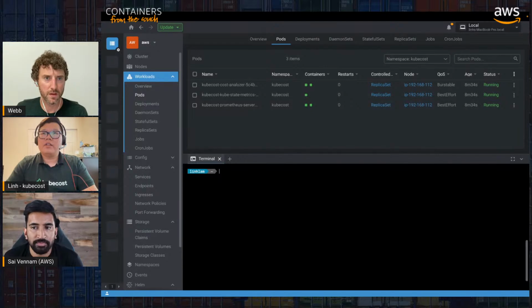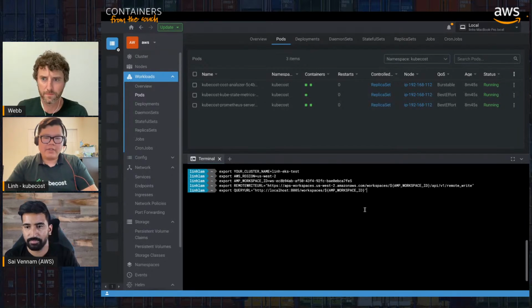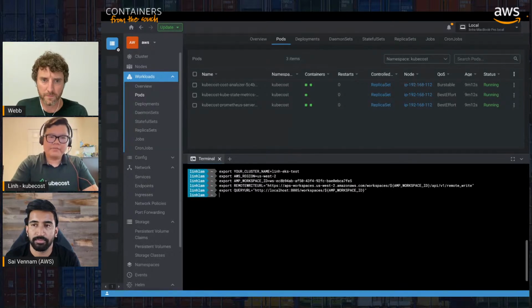So to do it, you need to set up an Amazon Managed Prometheus instance. I have it provisioned already for demo purposes, and you can see I'm going to do it on my existing cluster here, which is Link EKS test in the US West 2 region, and this is the ID of my current Amazon Managed Prometheus workspace, and I define the remote write endpoint and the query endpoint here.